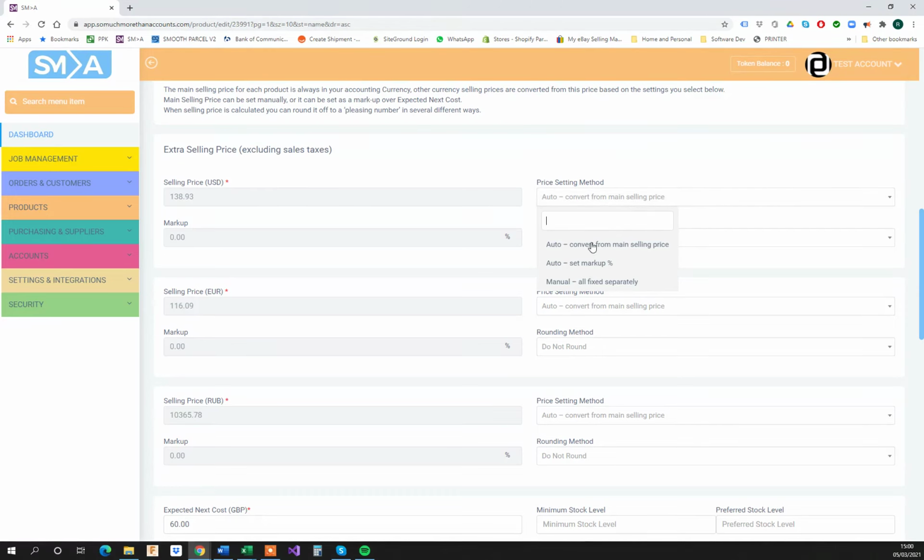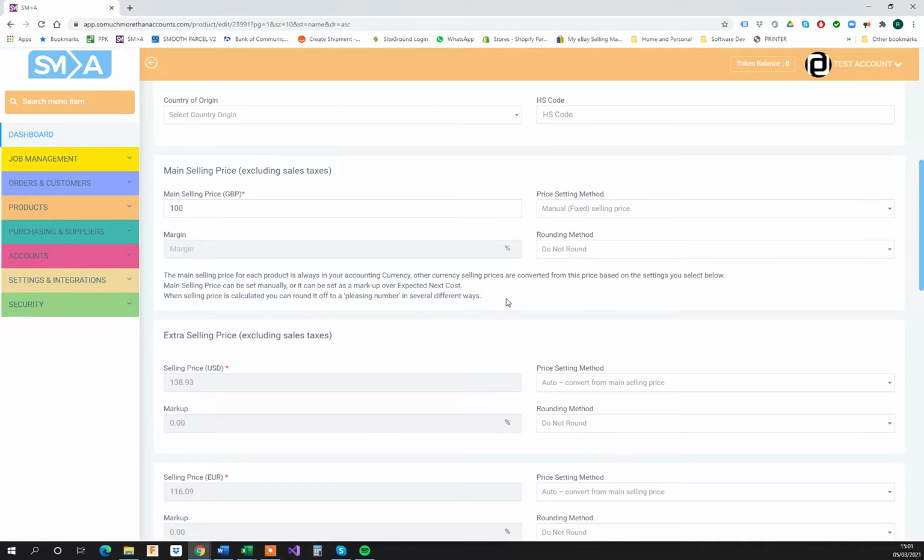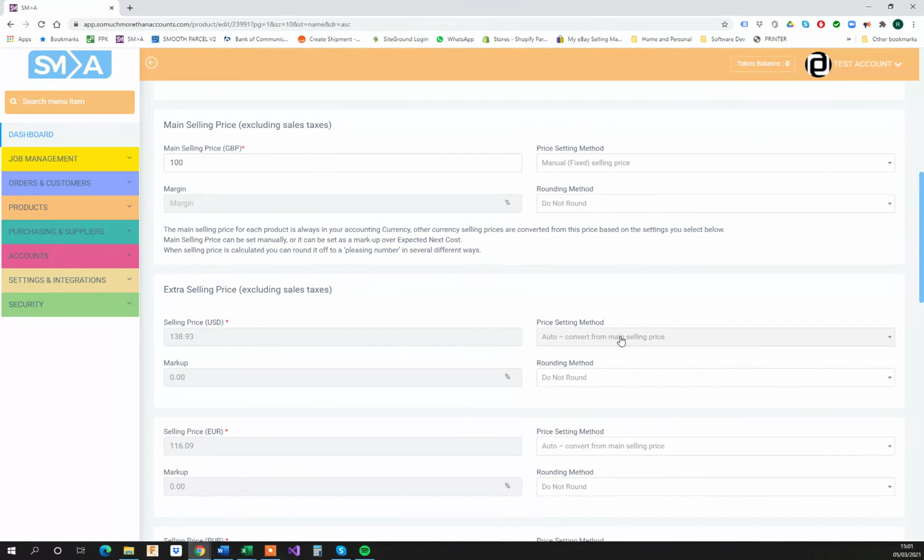If you want to keep these prices stable, obviously manual is the way to go. But if you want them to move around with the exchange rate, then convert from the main selling price will convert this price into this price based on an exchange rate that can be automatically updated, if you like, in your business settings. We'll talk about that in a little bit more detail. But if you want it flat, fine, set it to manual. If you want it to be auto-converted, set it to auto-convert.